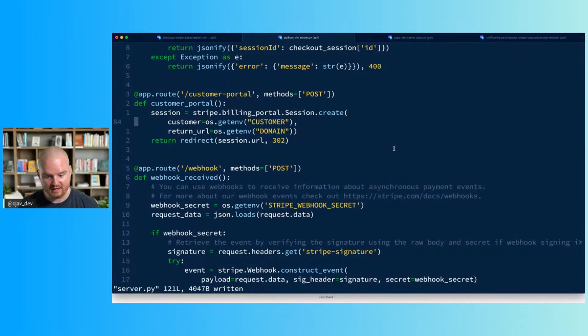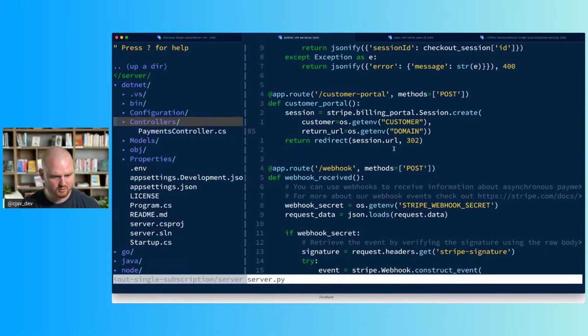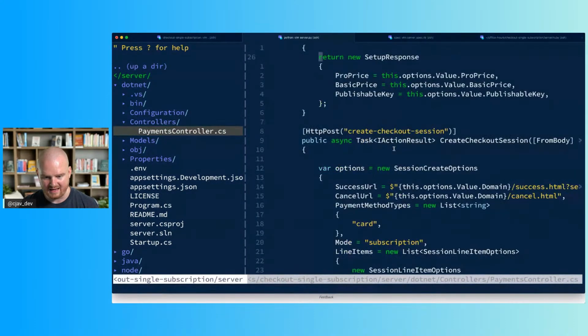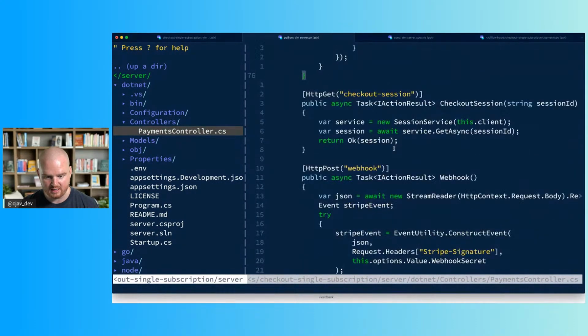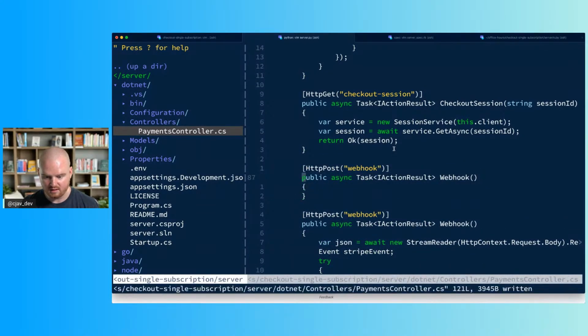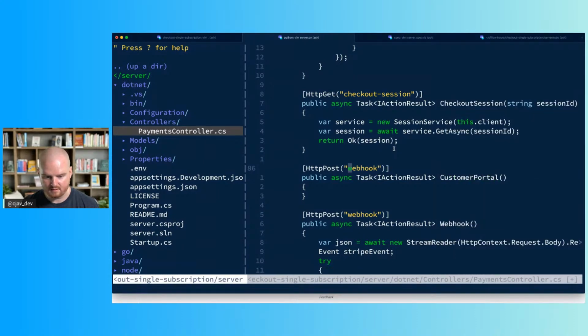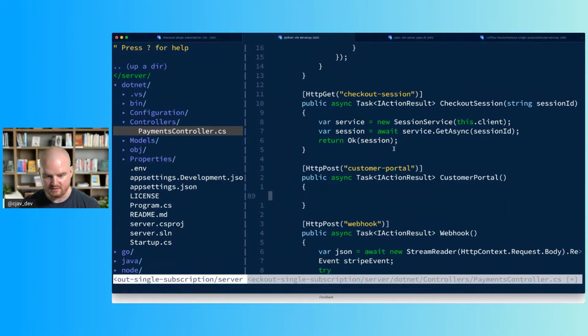All right, so now we've got it implemented in Ruby and Python. We're making good progress. Let's go do it in .NET. Why not? So we go to our controllers, payments controller. We're going to add a new route down here, which is a post route. And it is going to be called customer portal. We're going to receive no arguments, and we are going to redirect.